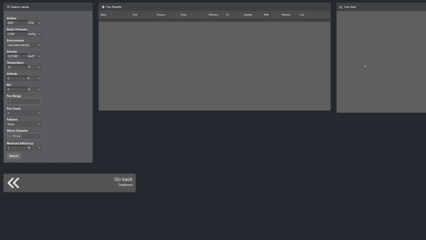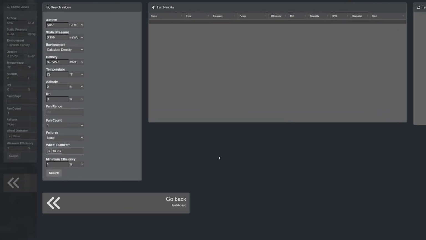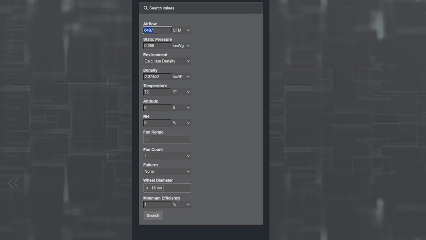Let's walk through a typical search workflow, starting in the search values window on the left. First, we'll enter our required airflow and our system static pressure. These are your primary duty point parameters. Next, we'll enter our site conditions: operating temperature, elevation above sea level, and relative humidity. The tool uses these inputs to calculate air density and applies that density when searching for fan matches.